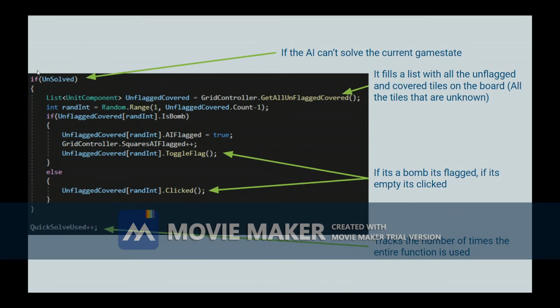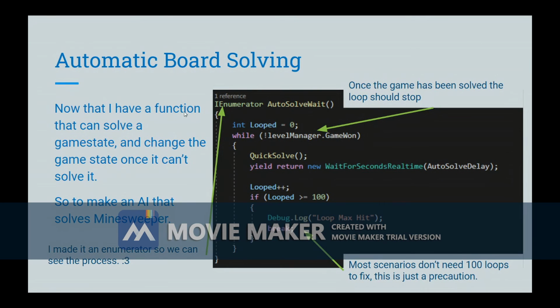If unsolved is still true, so it goes through the entire board and it can't solve anything, then we make a list of all the unflagged and covered units, so basically all of the units that are currently unknown, and we randomly select one of them, and if it's a bomb, then we toggle its flag. If it's not a bomb, then we click on it. So now I have a function that can solve a game state, and if it can't solve that game state, it can change the game state by cheating a little bit.